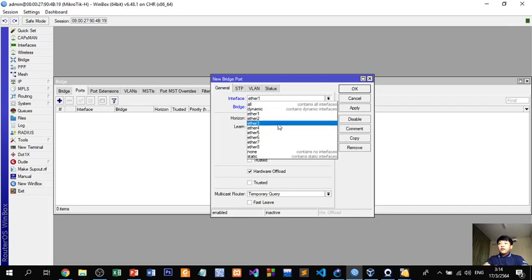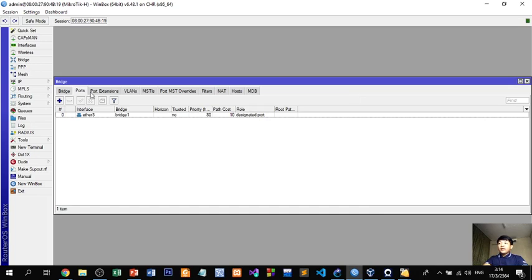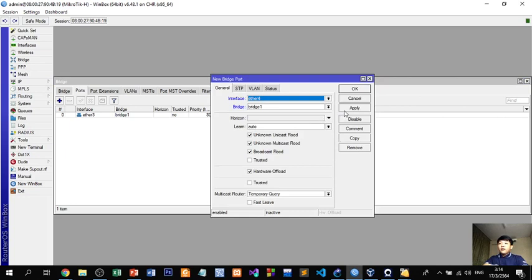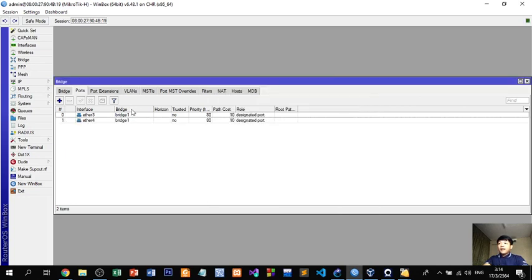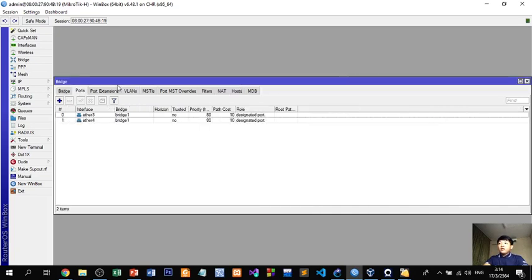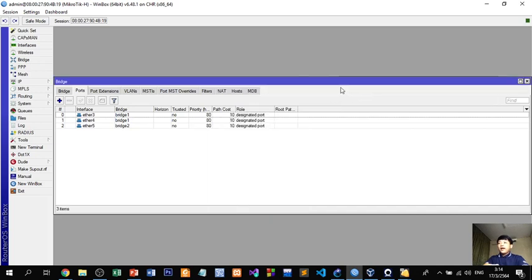First of all is Ether 3. Apply. OK. And then add Ether 4, Bridge 1. Apply. OK. And then add the new bridge, Bridge 2. Apply. OK. And the port for bridge 2, the interface is Ether 5, Bridge 2. Apply. OK.